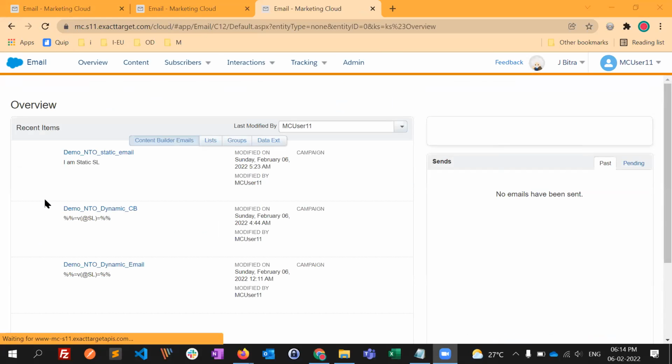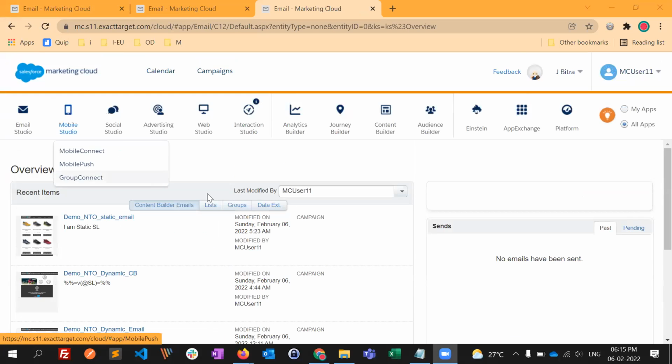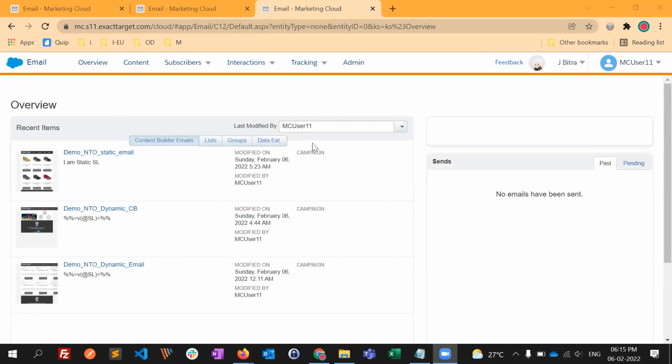Yeah, I guess most of you will be using it, or some of you are new. So to start with, today I will be covering Email Studio, that is, specifically Content Builder. However, before we jump into the specific section, I would like to cover some of the overview of this Email Studio and how the tabs are arranged.